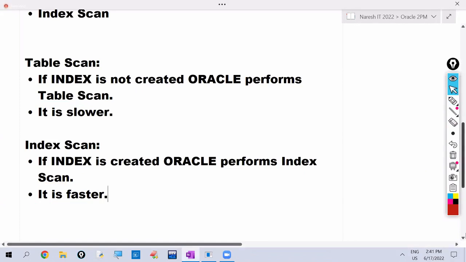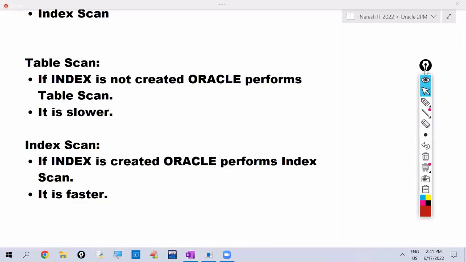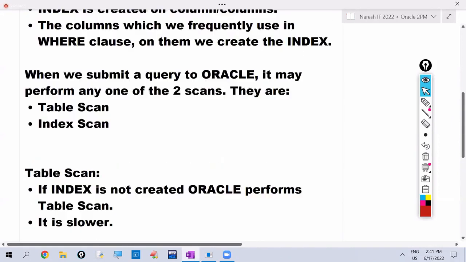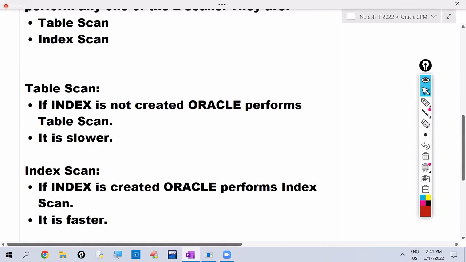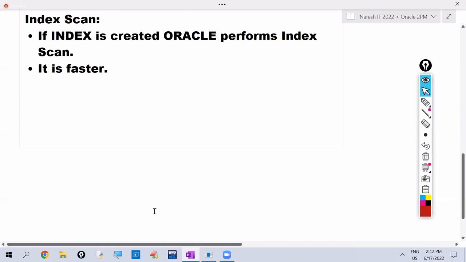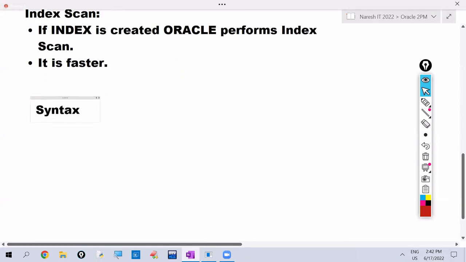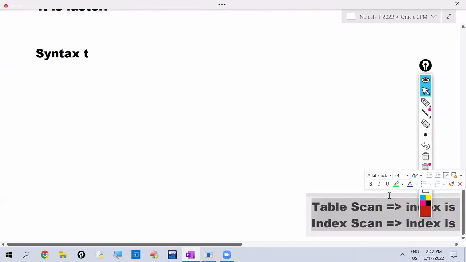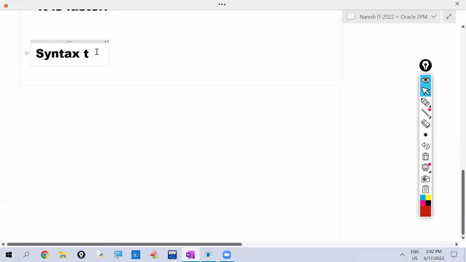Okay. So is it performing index scan or table scan? We want to check. So try to understand. First let me give the syntax to create this index. So syntax to create the index.